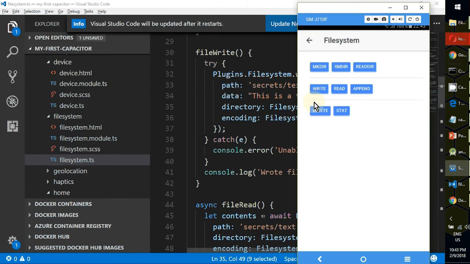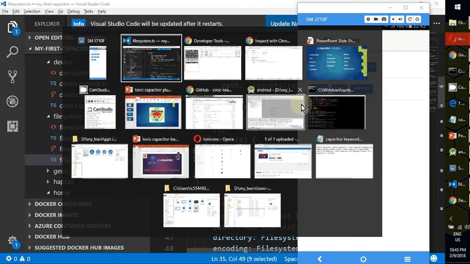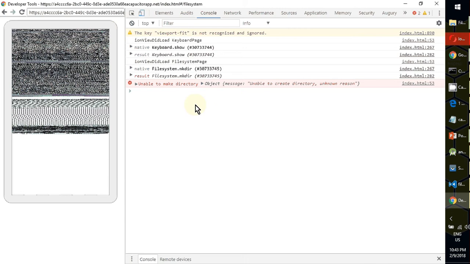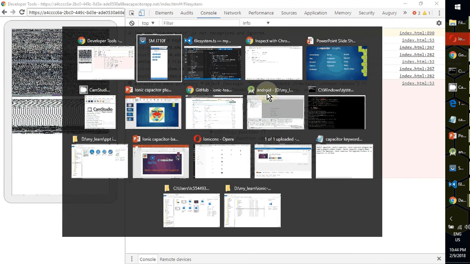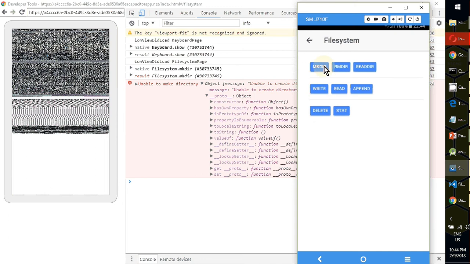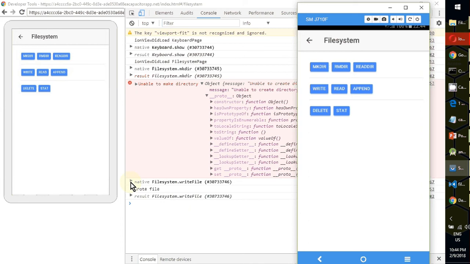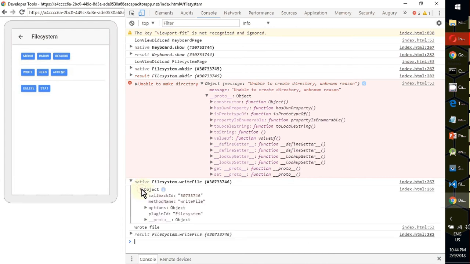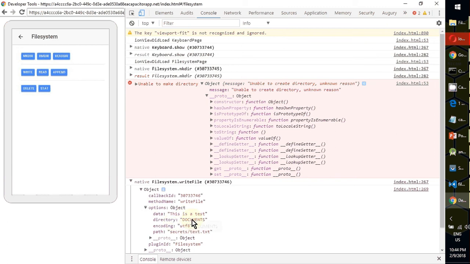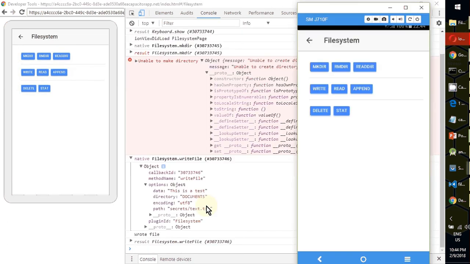Let's see, make directory. Unable to make directory, unknown reason. I don't know exactly what has happened. Let's try another option. Write. Oh, writing the file is done. The file name is the method name, directory documents. We'll check whether the file is created or not over there.